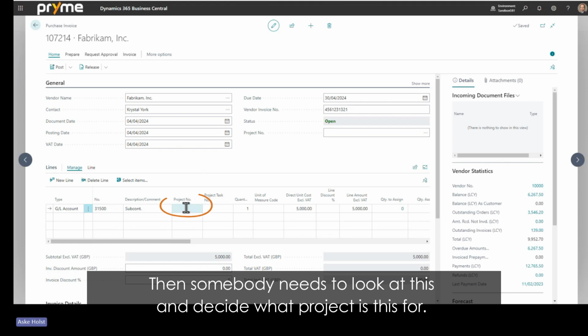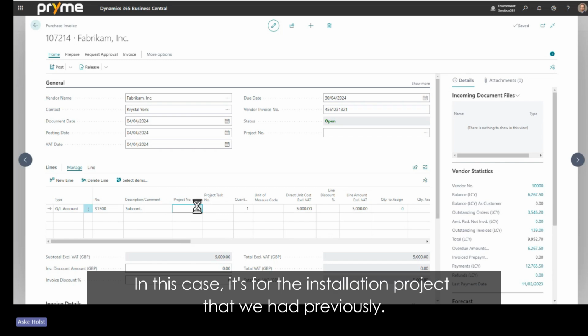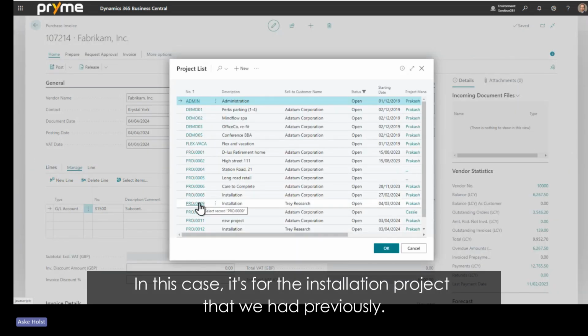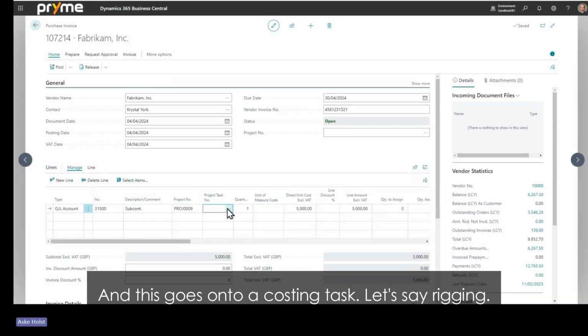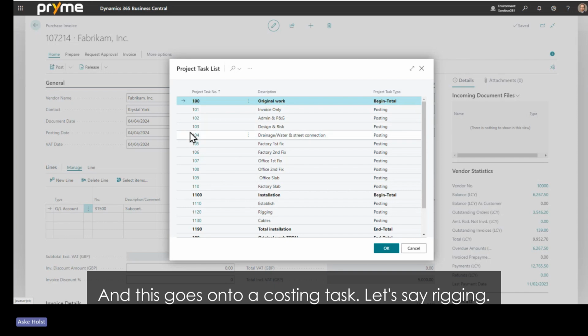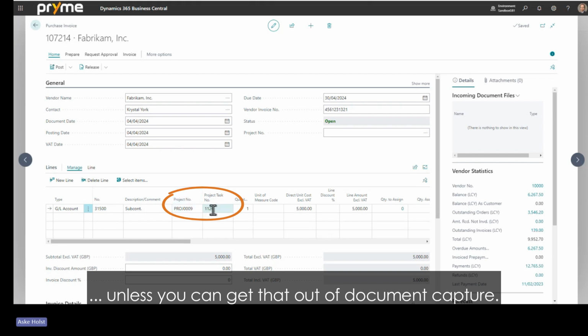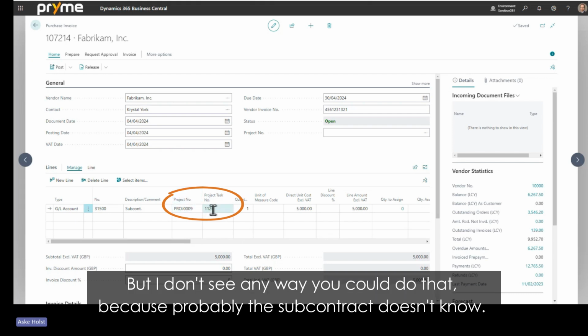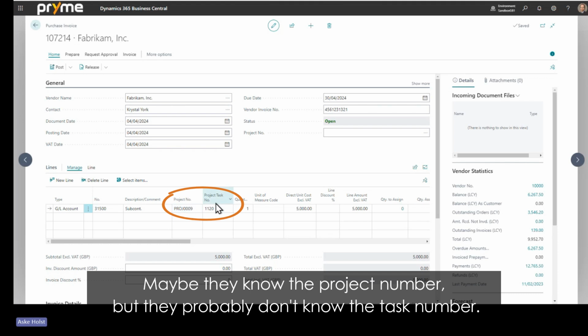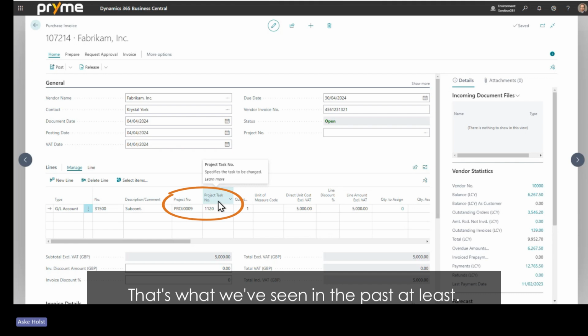And then we can say, yes, somebody needs to look at this and decide what project this is for. In this case, we say it's for maybe the installation project that we had previously. And if this goes on to some costing task, this is for rigging. Something, doesn't matter here. These two fields, they would need to put in on every single invoice, unless you can get that out of document capture. But I don't see any way you could do that, because probably the subcontractor doesn't know. Maybe they know the project number, but they probably don't know the task number. That's what we've seen in the past, at least.